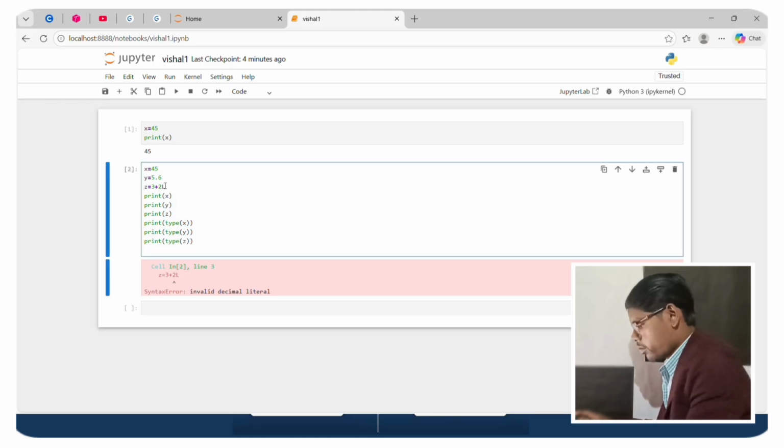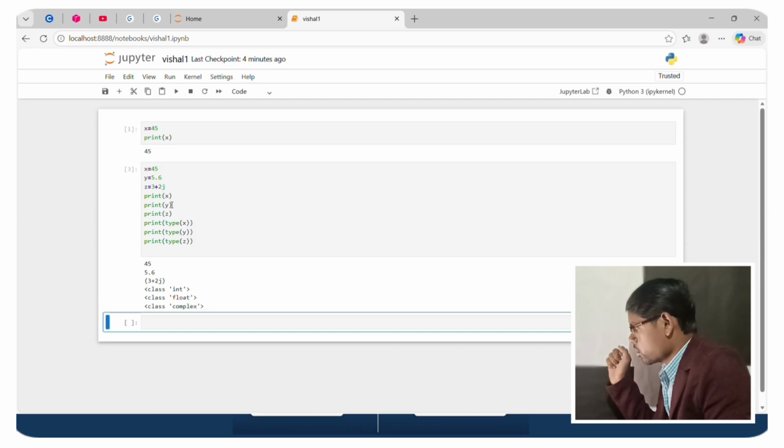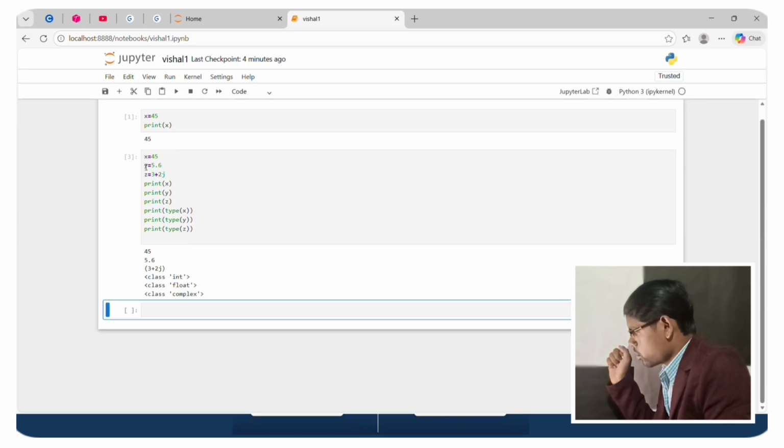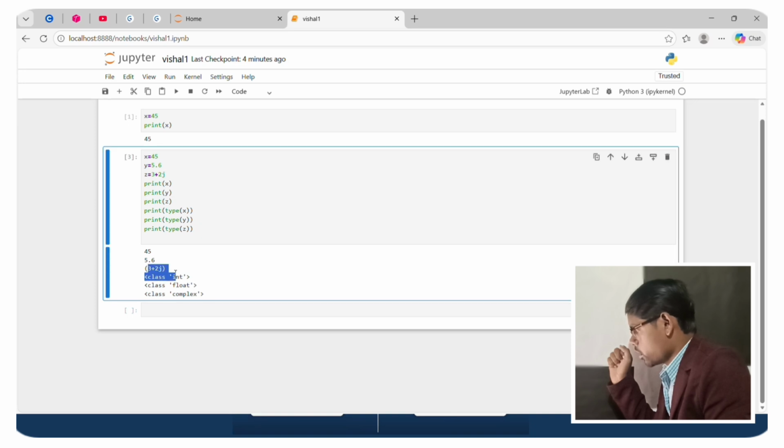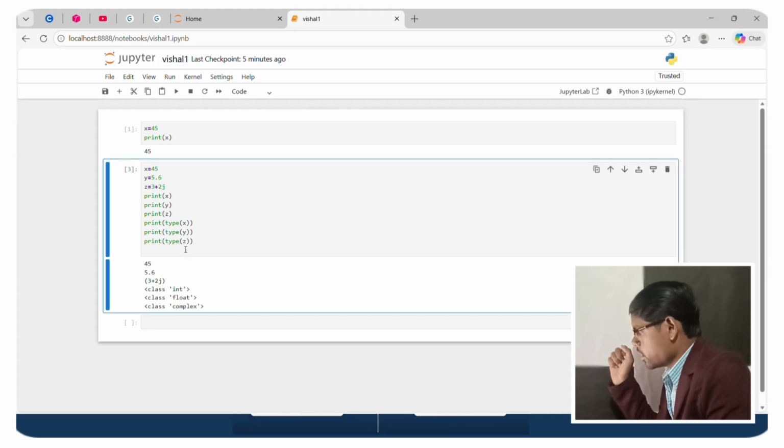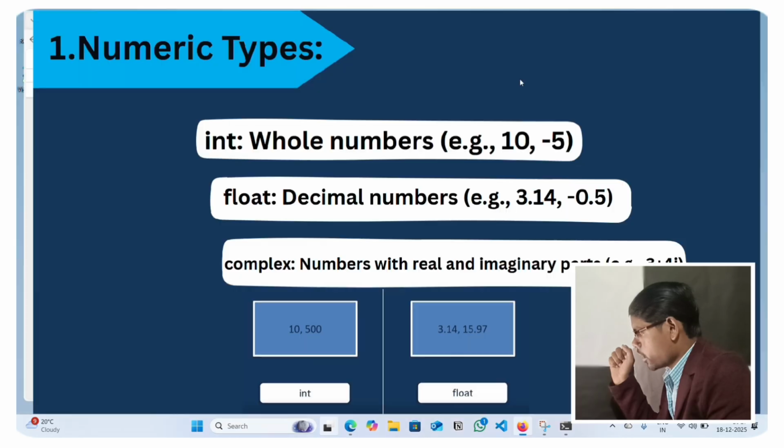So x is 45, y is 5.6, and z is this. And these are the data types: x is int, y is float, and z is complex. This is the way to hold data types.